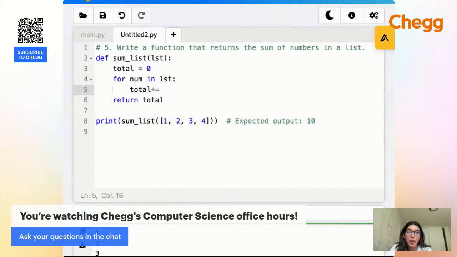So in the previous problem, we changed our variable by 1 every time because we were keeping track of counts. But in this case, we do not care about the counts. Rather, what we want to do is increment by the actual value of what we're looking at. So imagine you're going through this list. The first item that you have is 1. You want to set total equal to 1.